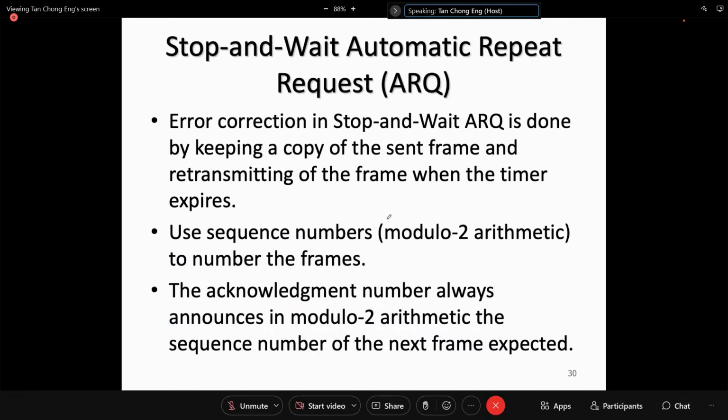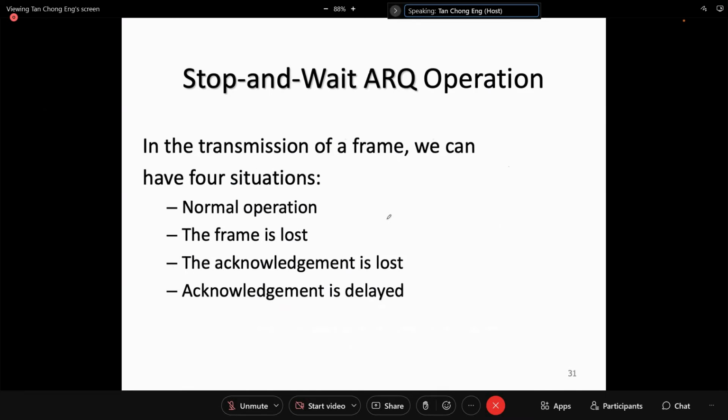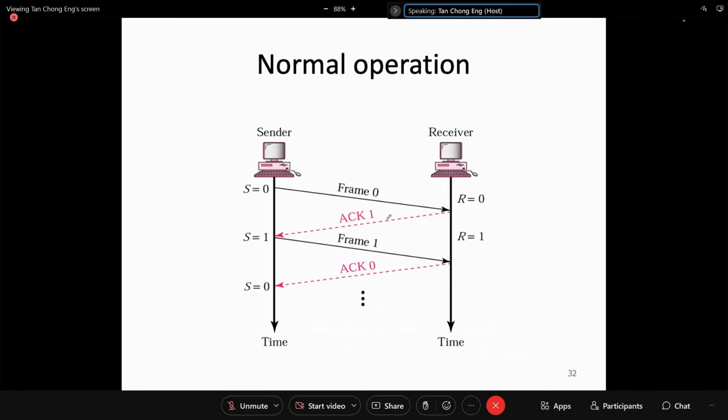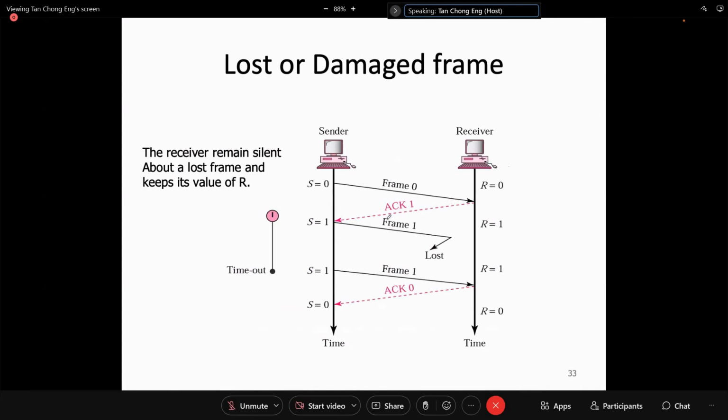So now with an enhanced stop and wait ARQ, what do we have? We will have this. This is the normal operation where everything is perfect. So you send, the other one sends you an acknowledgement, you send the remaining frame, and it sends an acknowledgement again. But when your frame gets lost, there is no acknowledgement received by the sender. So the sender will have to wait this amount of time, basically from here until here.